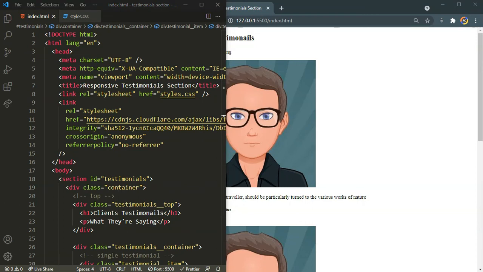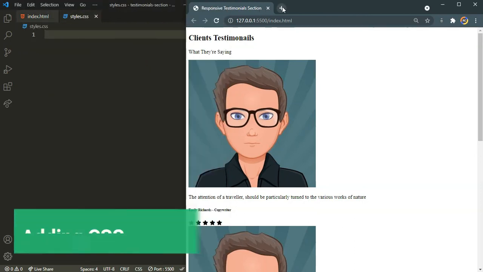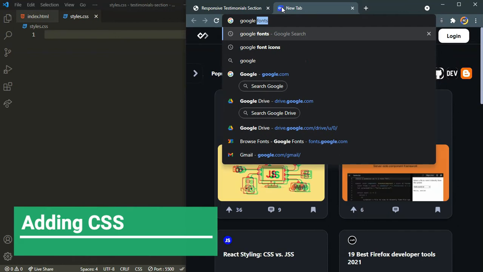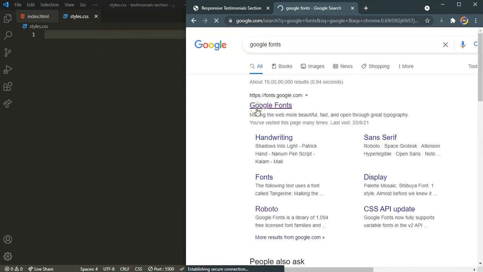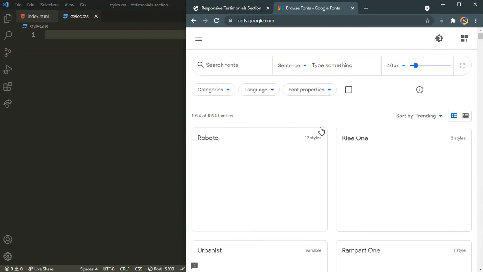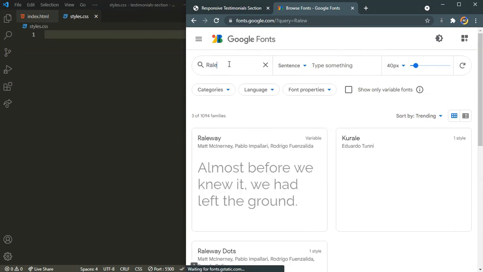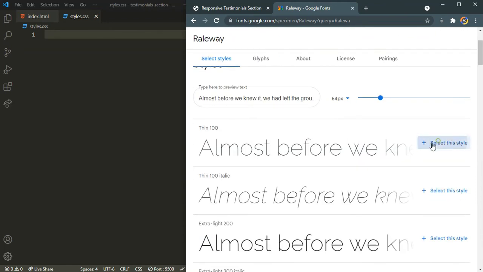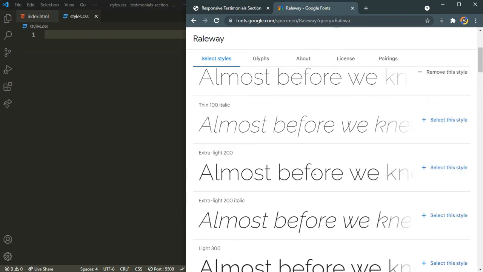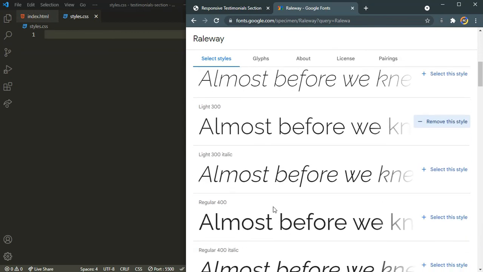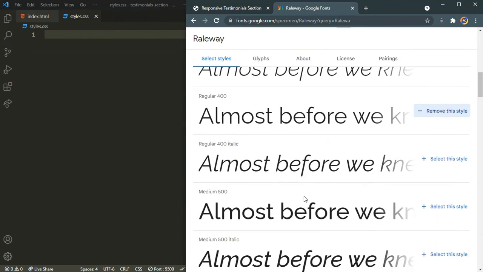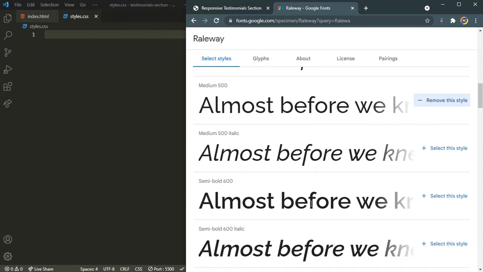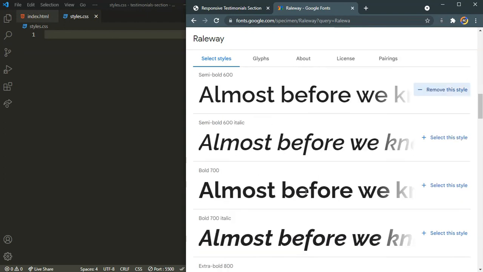In the style.css, I'm going to be using a custom font from Google Fonts. So I need to head to Google Fonts. The font is going to be Raleway. I need to import the thin 100, extra light 200, light 300, regular 400, medium 500, semi bold 600.